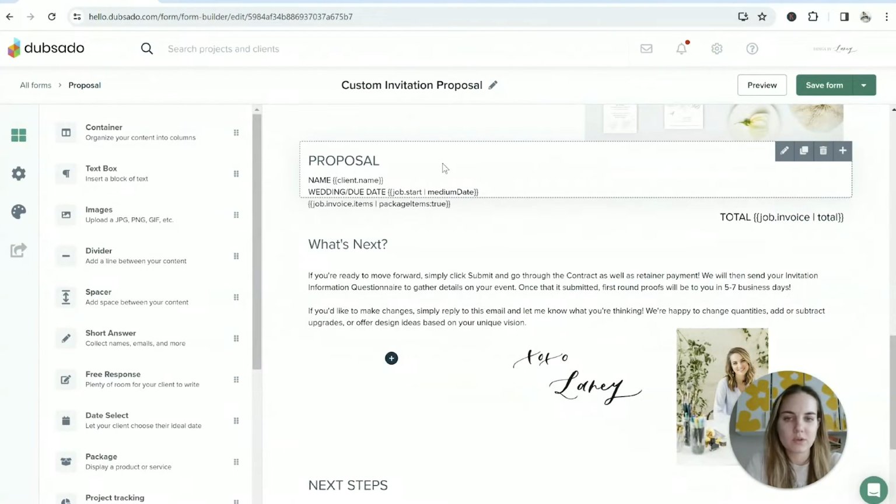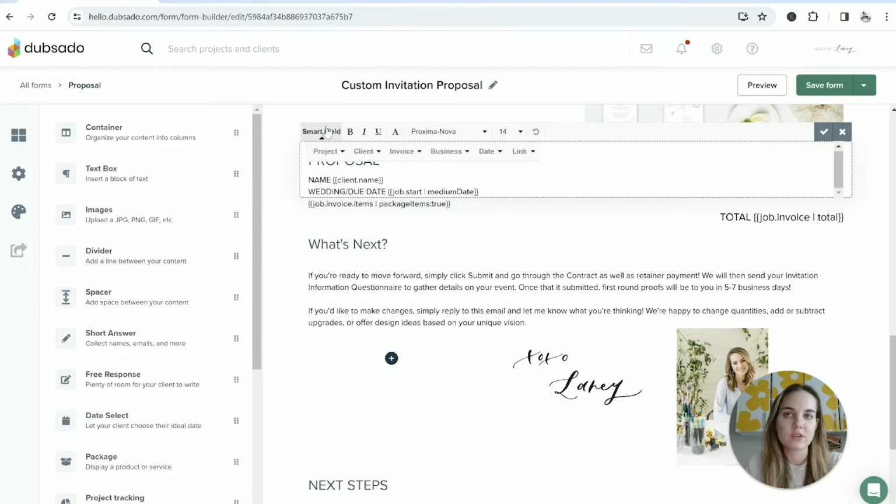So what is this box right here? This one is just a text box, and it says proposal, name, wedding/due date, and I've put in some smart fields here. Just as a reminder, smart fields are things that are going to pull information for each project. So it's not going to come up and say, bracket, bracket, client name. It's going to actually pull in the client's name from the actual project.